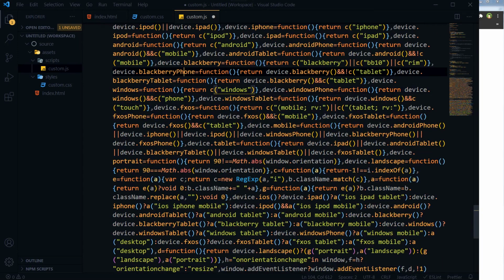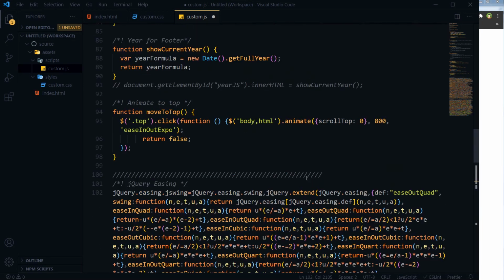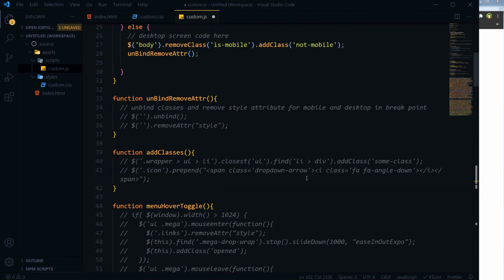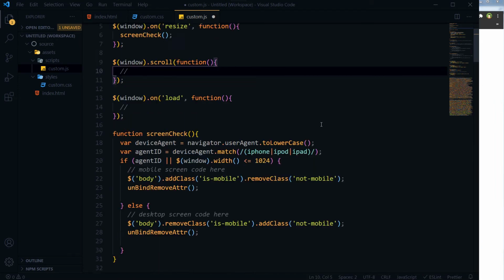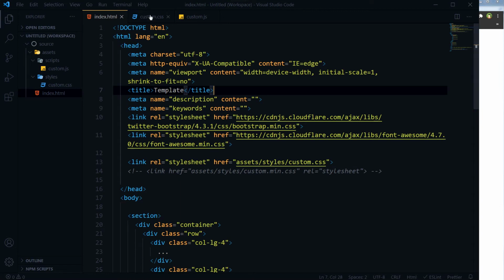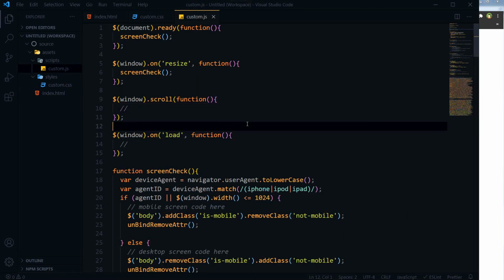This is what minified code looks like. This chunk is already minified, and this as well. And I've got this code and then comments, and let's just save it. So index.html, custom.css, and custom.js.